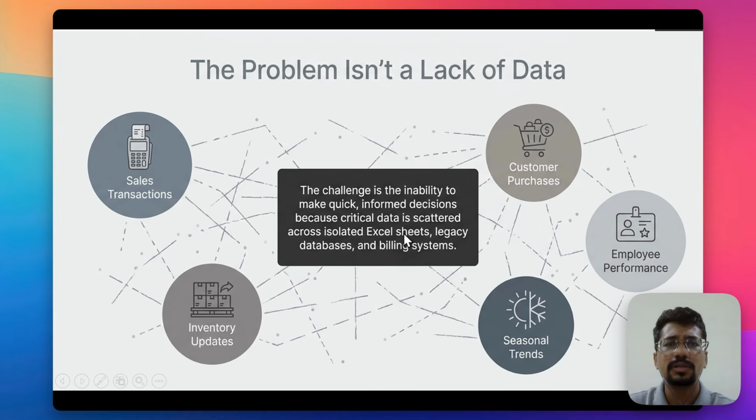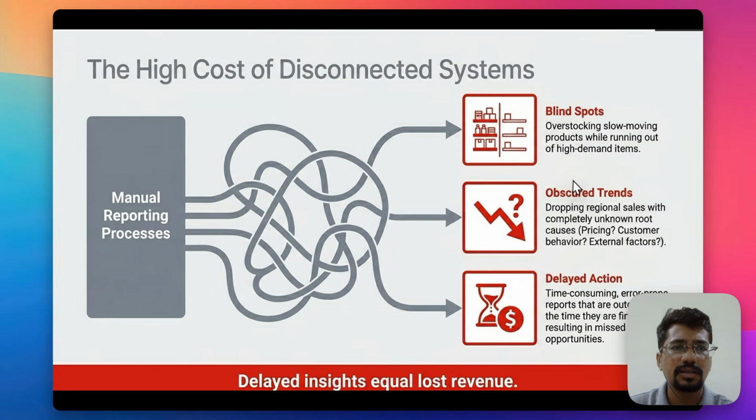So all these problems which are occurring over here are because of one reason. Because managers often rely on manual reports, which are time consuming, error prone, and outdated by the time they arrive. This leads to delayed decisions, revenue loss, and missed business opportunities. So I hope you have understood all the problems which we have discussed.